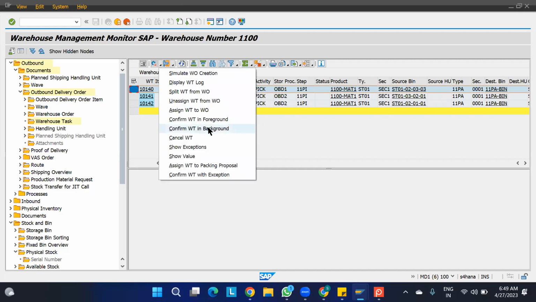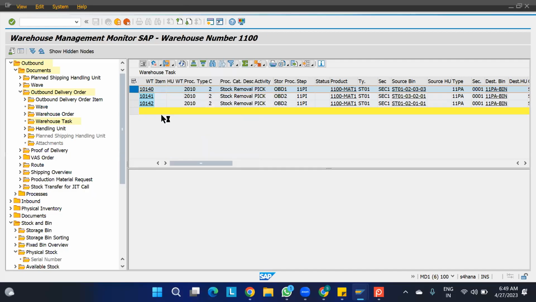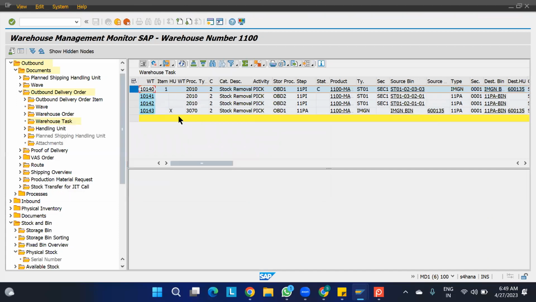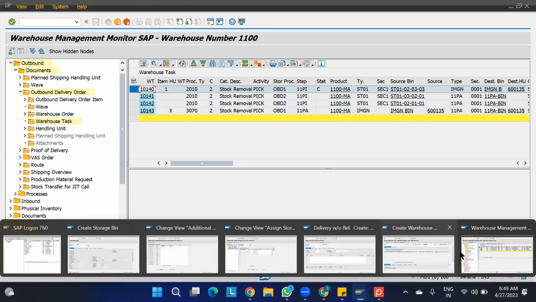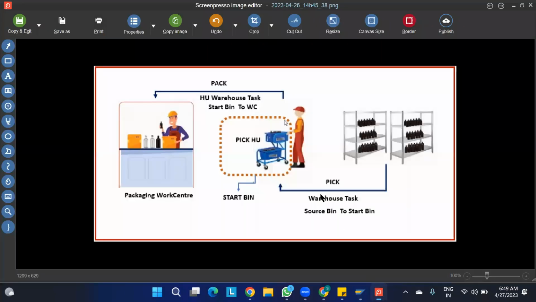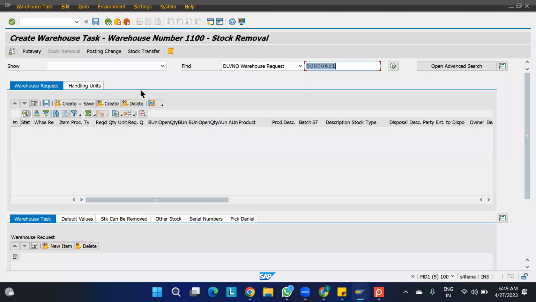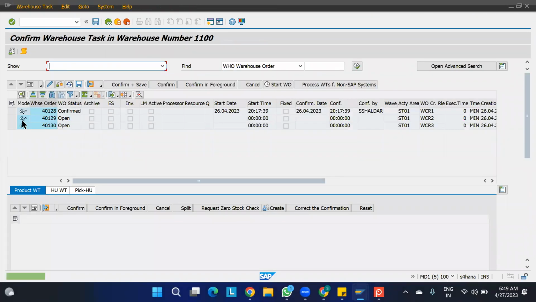Okay, confirm the warehouse task in the background. I'll just do it. Just observe here. One more warehouse task should generate here. Okay, the warehouse task is generating. See here, first thing we are picking the things. The warehouse task is going to generate. Now the warehouse task is already generated. Here the warehouse task was generated already. Based upon that, warehouse orders are also generated.